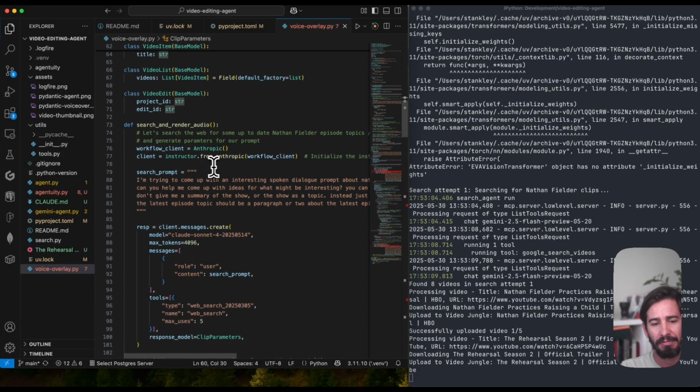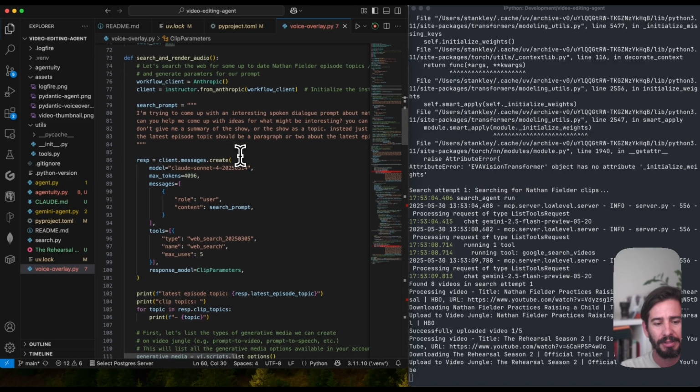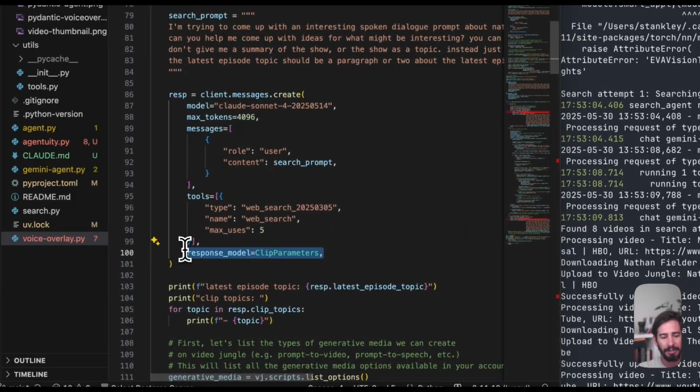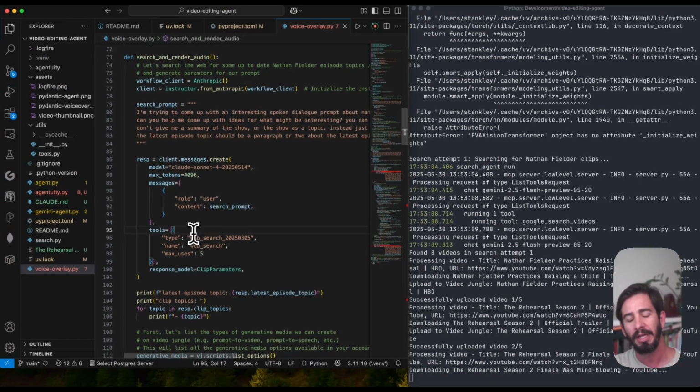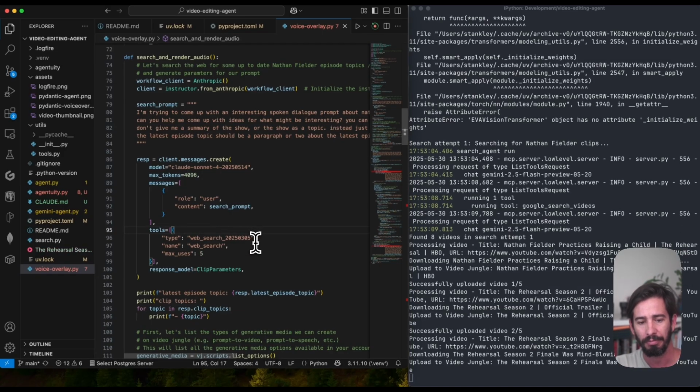And so we go down and we can see the way that we initialize instructor is with this from Anthropic client, and then we give a prompt, and then we set our response model here, right? That clip parameters we just set. And so in this case, we're going to give Anthropic access to a tool that actually already lives in Anthropic servers, and that is web search 2025-03-05.